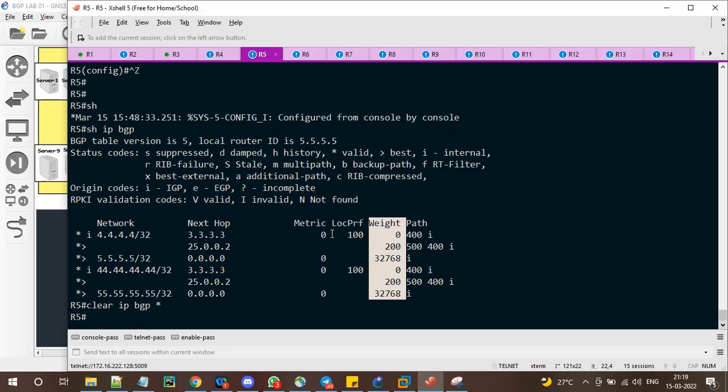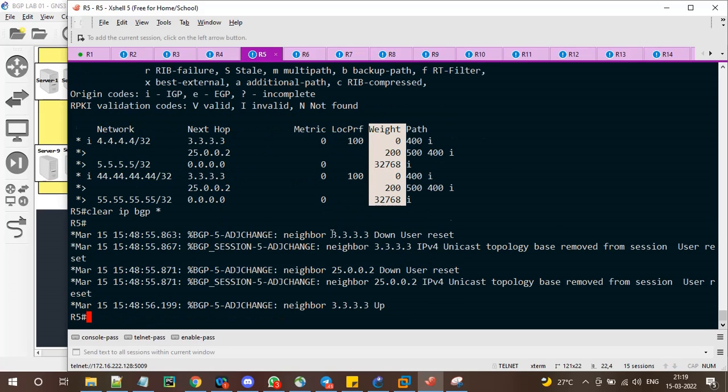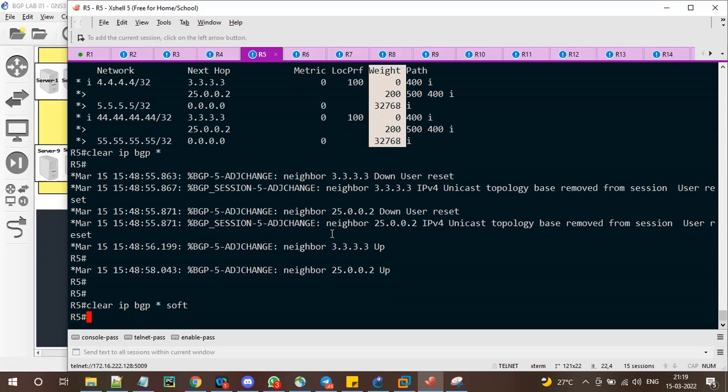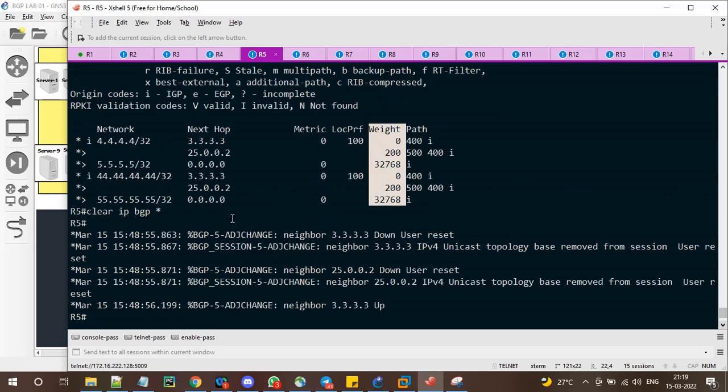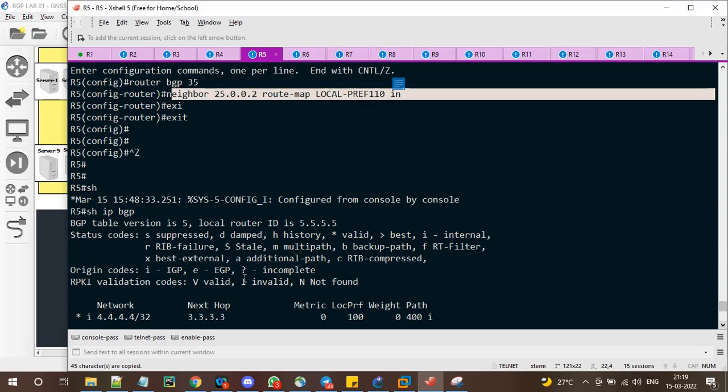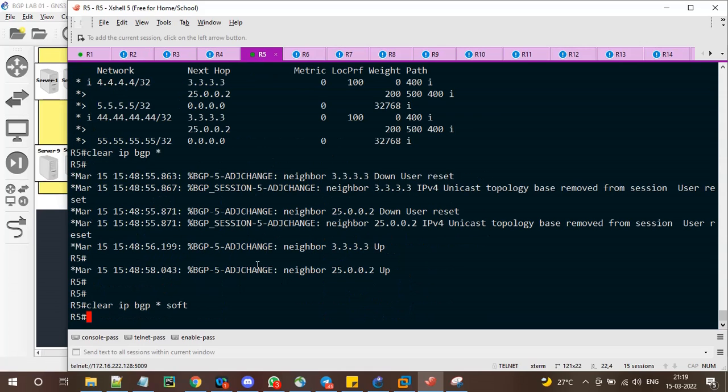This will do a hard reset, but you don't do that. After star, you just give the command called soft. That means without killing your neighborship, you are just asking your neighbor to send the updated BGP table they have, so that you get the new details, right? Now we have done the configuration, so we are requesting the new BGP table from its neighbors, that means from router 3 and router 2.